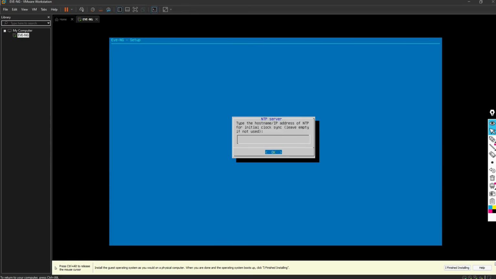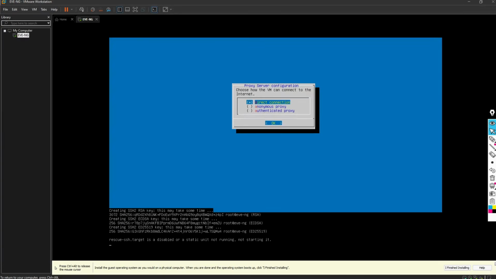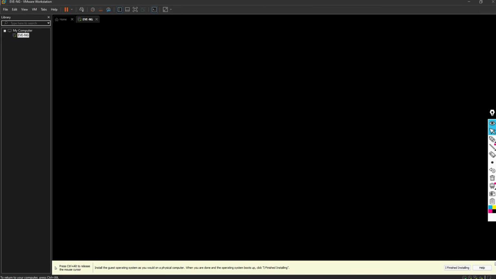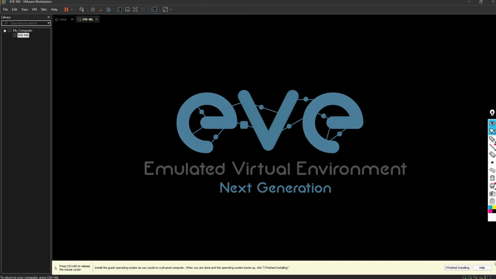Type the hostname or IP address of the NTP server. I don't want to set up any NTP. Hit enter, and direct connection. Hit enter. So this is done. It will take a restart and then it will come back once again after getting ready.